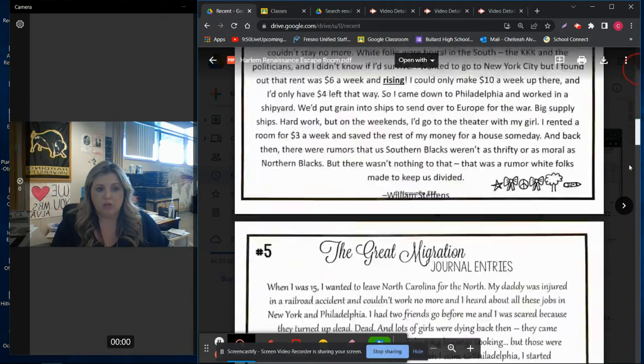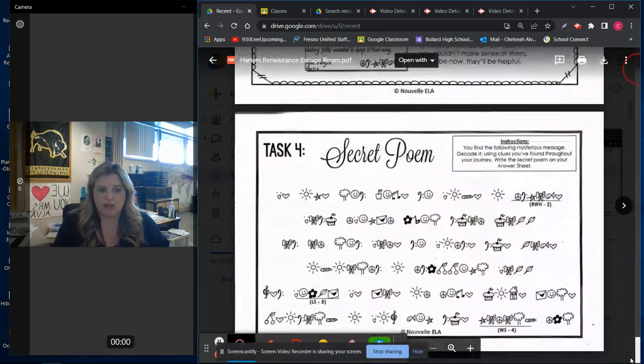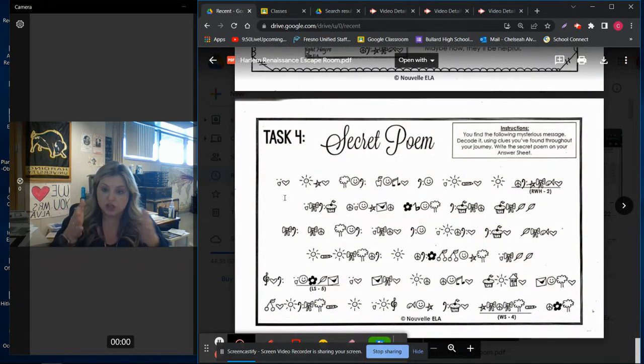So your secret poem is in your packet or in your pocket. And so this is the poem. So you're going to use your alphabet to decode what this poem says. Now, I know for a fact there might be a couple more than this, but you're going to have to figure out what the cherries mean. And I think maybe one other symbol to kind of put them together.